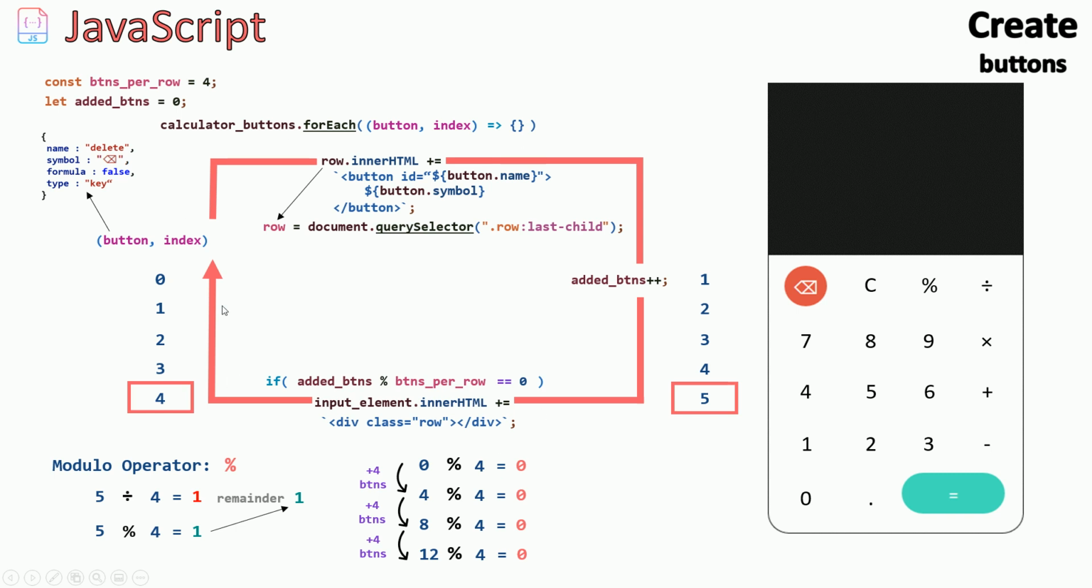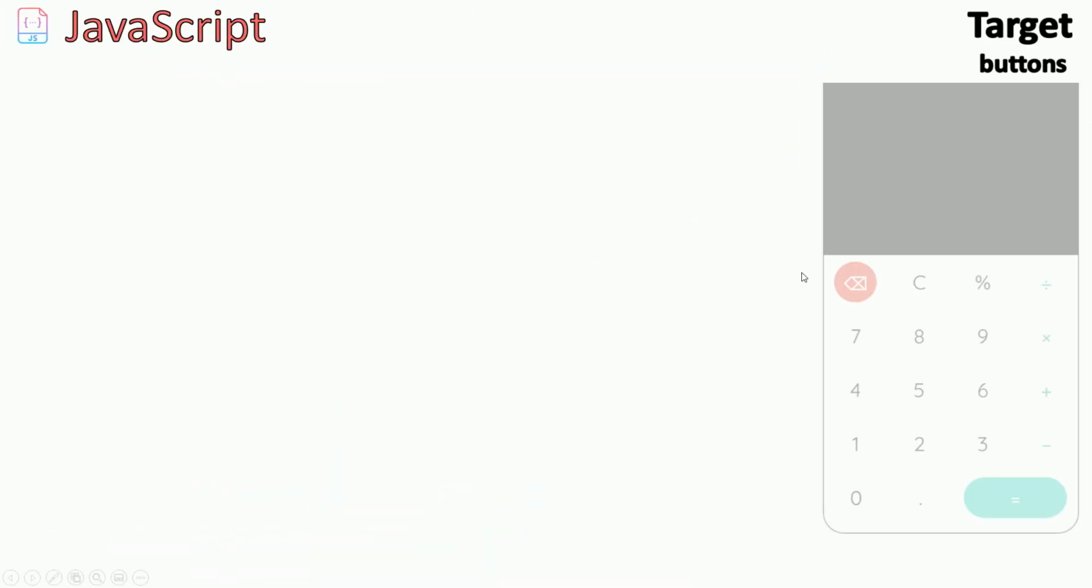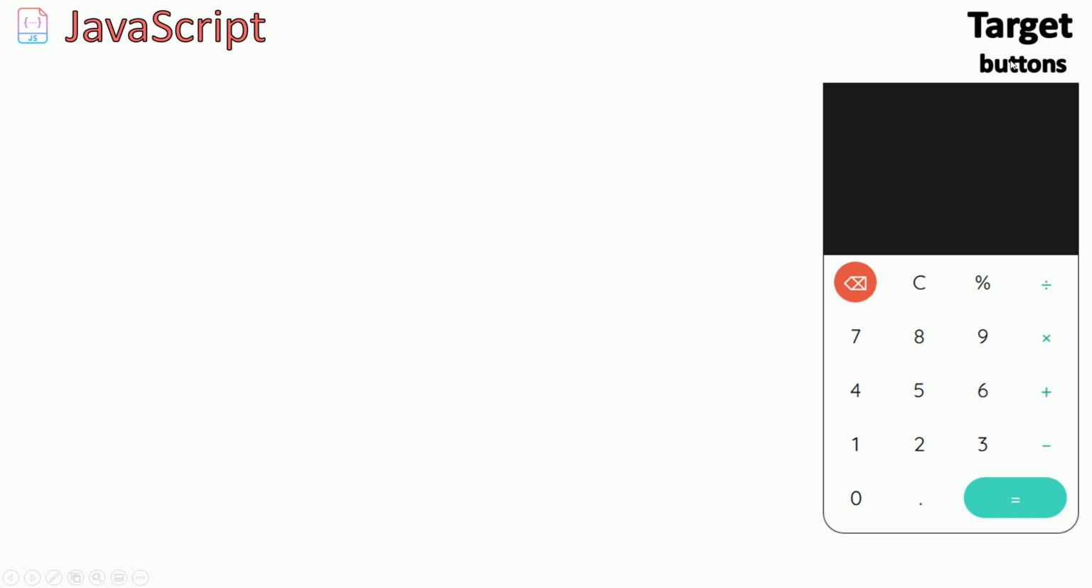Now this code here will not work because it's not organized. So this is the first one to be executed. Then we select the row, then we add the button to the row, and then we increment the added buttons variable. Now we're going to talk about targeting the buttons.